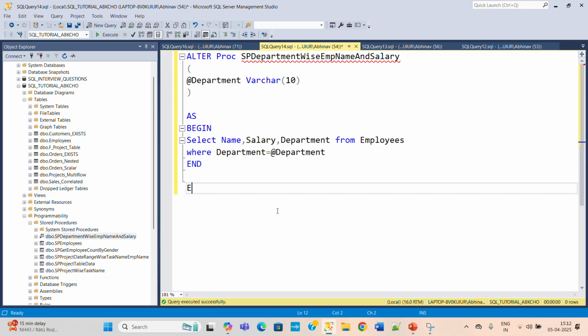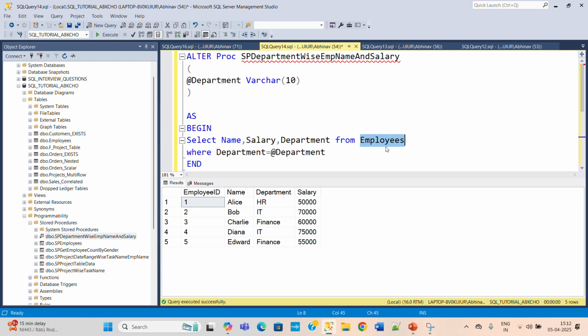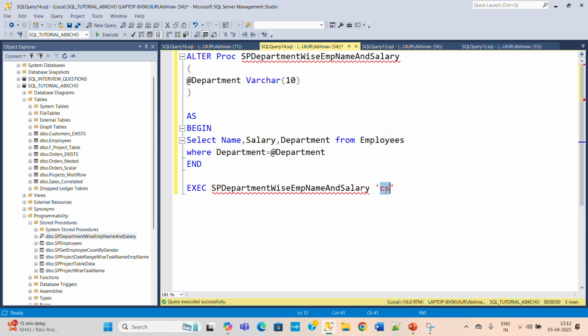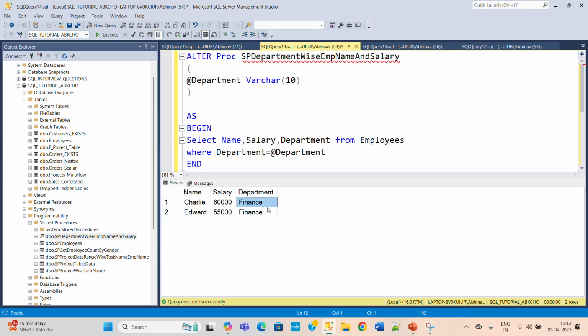Now when we execute this, exec and then the SP name, SP department wise employee name and salary, and then pass the parameter. If we mention the CS department, we need to check first whether it exists. CS is not available, so we will mention the finance department. Copy this and then write finance. Now execute the SP with the parameter, execute this. See here, now we are getting the department name also, so we have altered it like this.